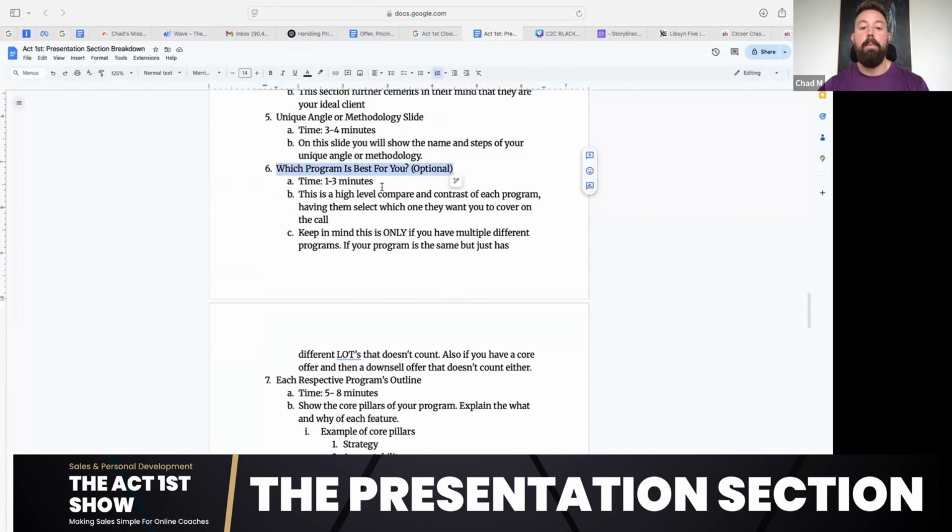Okay. So which program is best for you? This slide should be about 1 to 3 minutes. And this is once again just going to be a high level compare and contrast of each of your programs and having them select which one that they want you to cover on the call. Because if you do have multiple programs, you're not going to show them every program on the call because that's just going to take way too much time, be way too confusing.